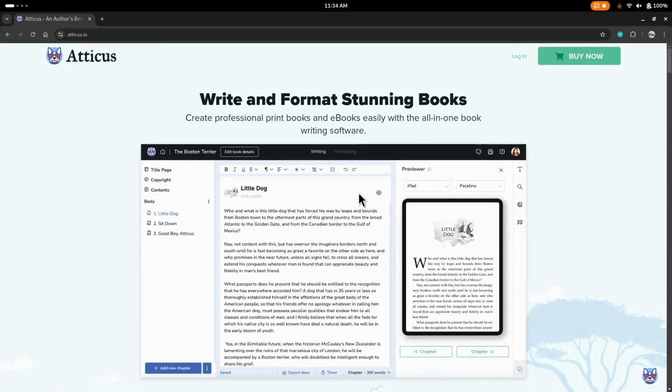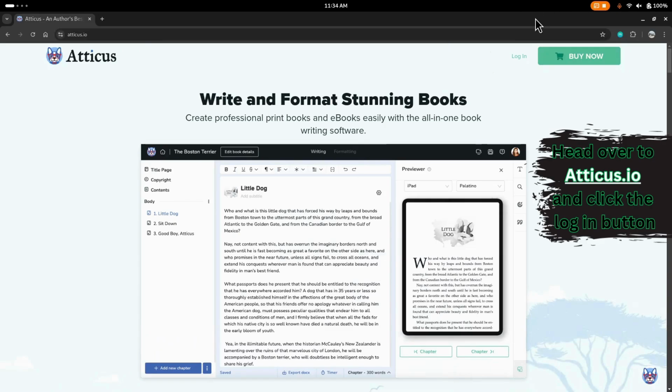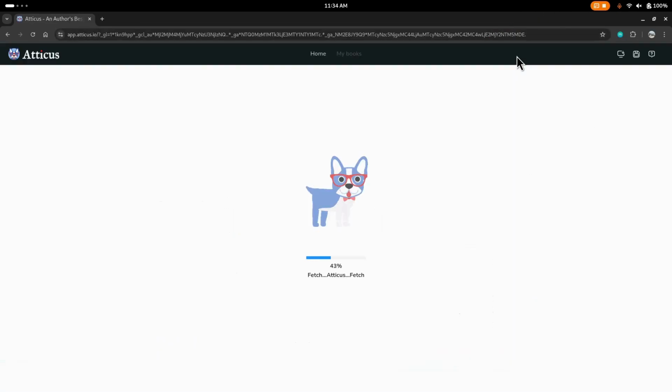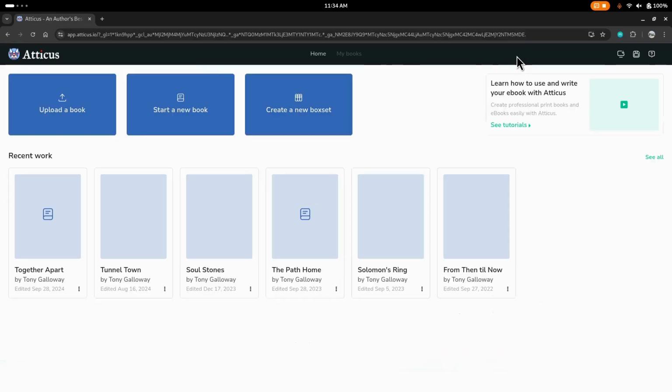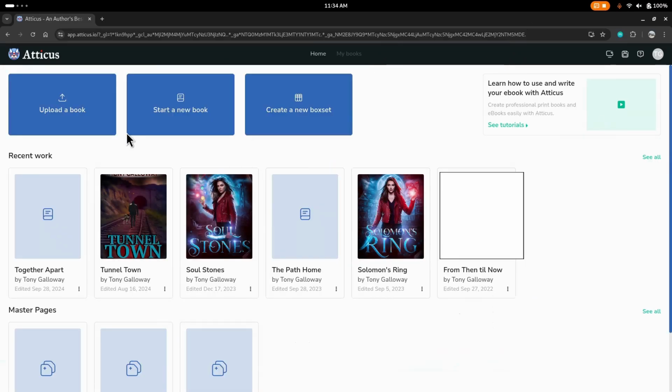So to get started, open up a web browser and let's head over to atticus.io and click the login button. Wait for it to load. And here's what it looks like. You can upload a book from a Word document, start a new book, create a box set. Down below you can see some of my recent works. Some have covers, some don't.